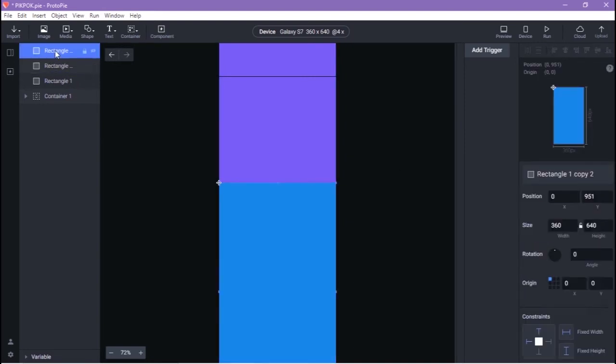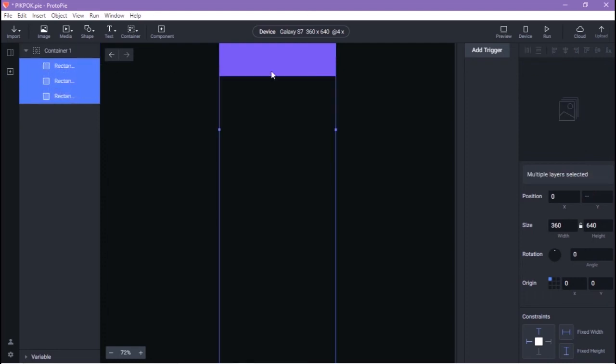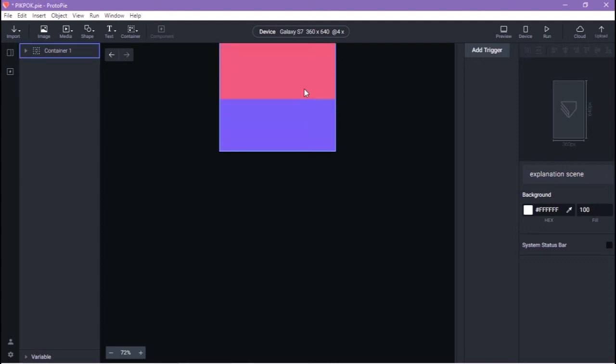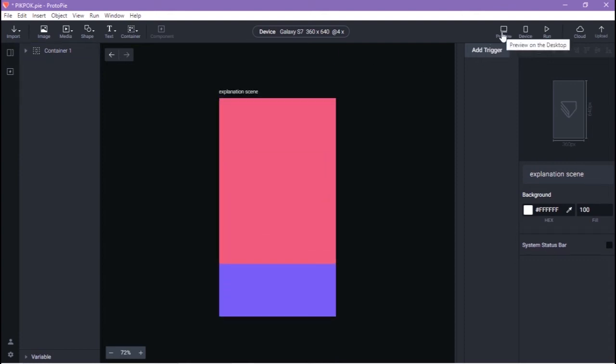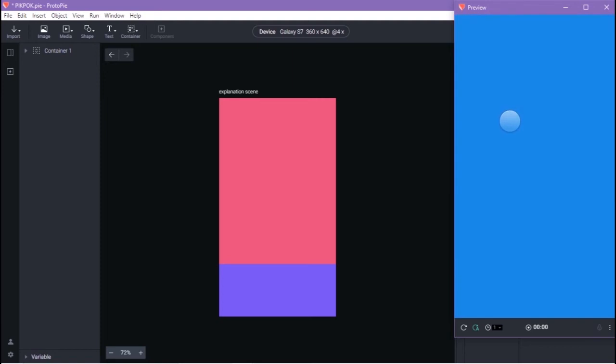So I'm going to place these 3 inside the container that I created, the scroll container, and let's see the preview right from over here. So I'm going to hit preview and we can see how the scroll container works. I'm going to close this right now.